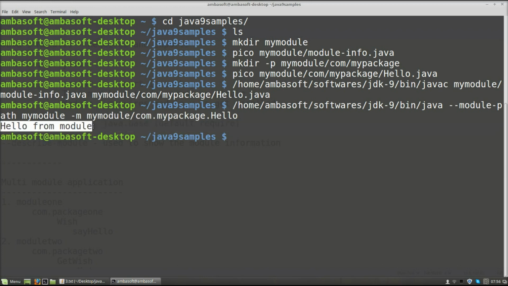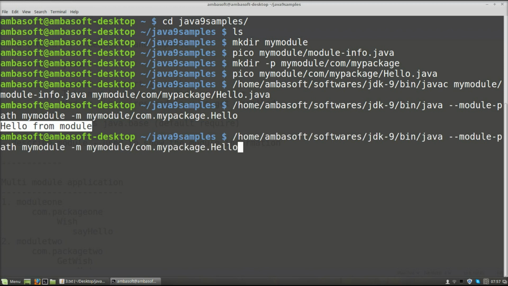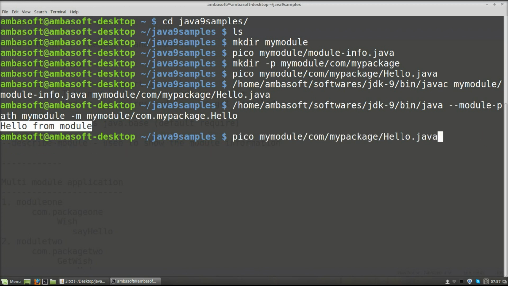So this is a simple repetition of the class which I had written in the previous video tutorial. I have just repeated it here. Now what am I going to do? I am going to add a requires dependency here.